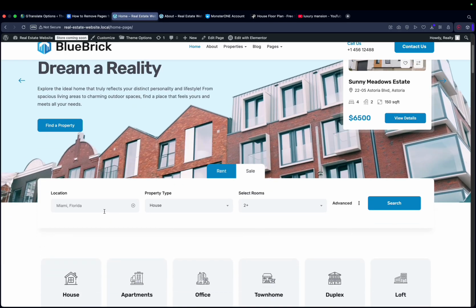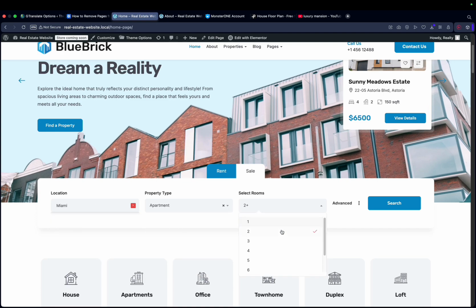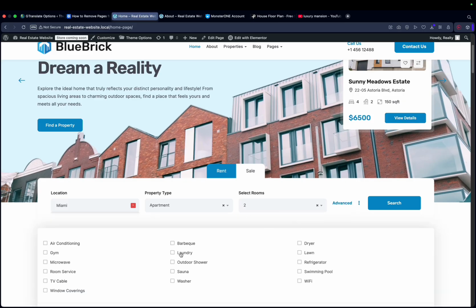You can see we have this search form and you can put in your location. I'll just say Miami. Let's say I want to rent a house anywhere in Miami. I can also integrate my Google Maps API keys here. I don't have that integrated right now. I will say I want an apartment, rooms. I'll just say okay here. Rooms 2 plus. And you can go to advanced settings.